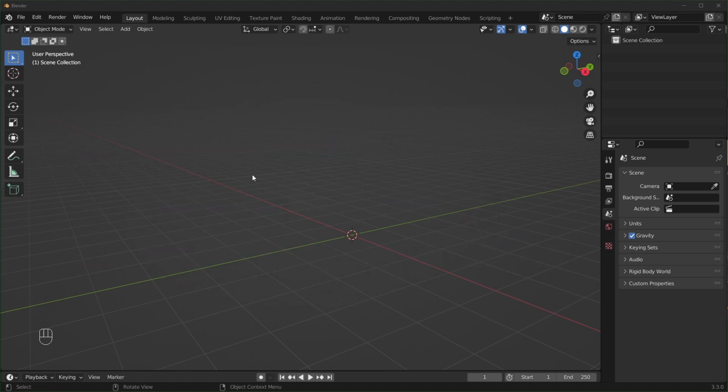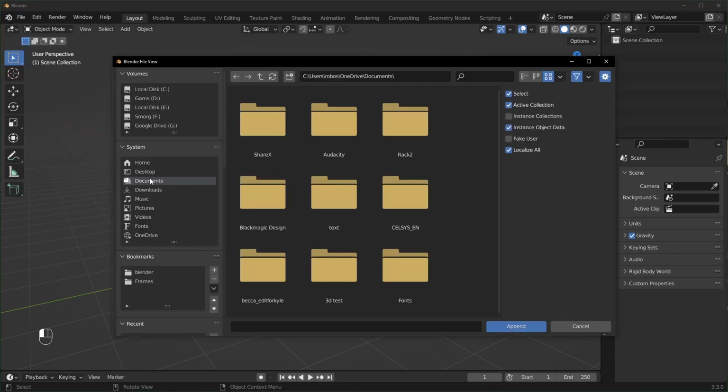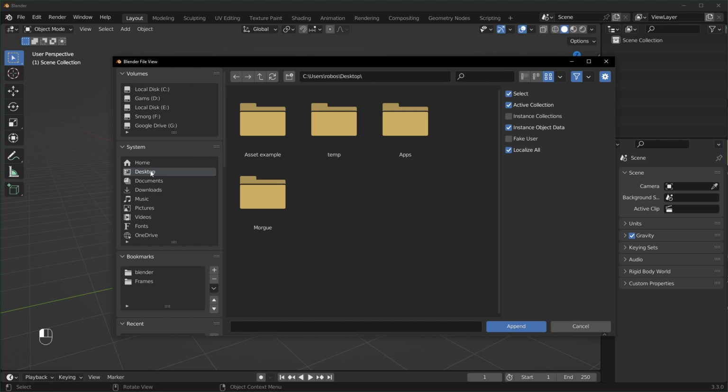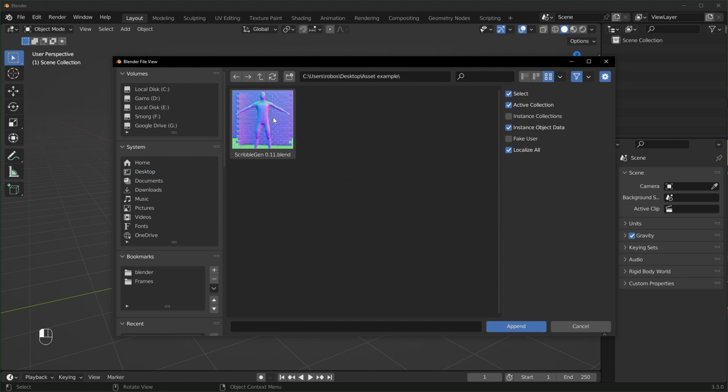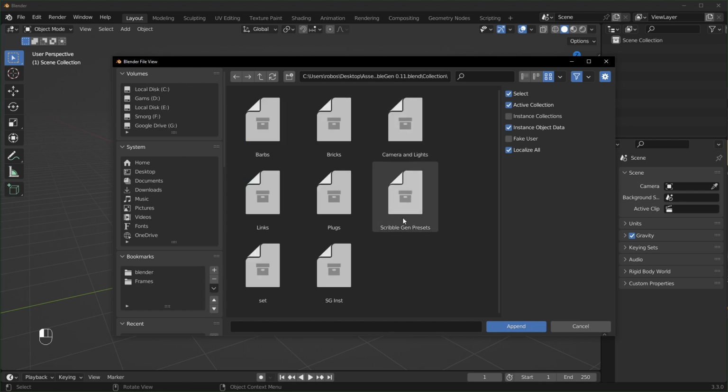First off, you're going to want to make sure that you actually downloaded the file, and then you can go to File, Append, and then you can track down the file that you downloaded. I know mine is on the desktop in a folder called Asset Example, and you can see here we have it. Let's just click on that. I'll choose the collection folder, and then we have a collection called Scribble Gen Presets. So let's add that one, click on it and hit append.